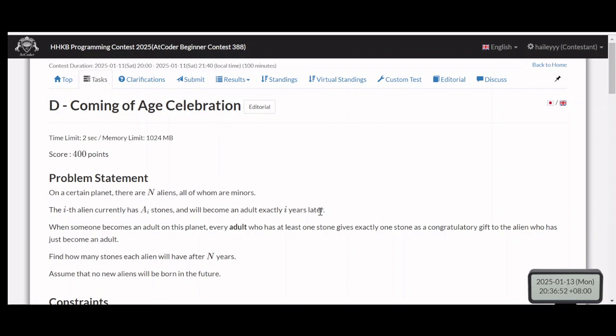And next, for problem D, we have N aliens on the planet, and each becomes an adult I years later, and each of the aliens has A_I stones. And when someone becomes an adult, every adult who has at least 1 stone has to give 1 stone to the alien who has just become an adult. So we need to find how many stones each alien will have after N years.